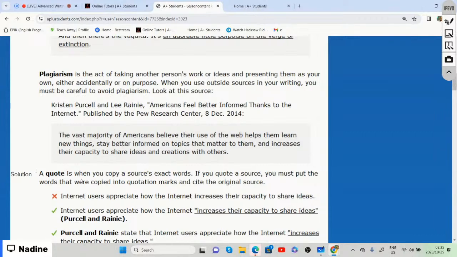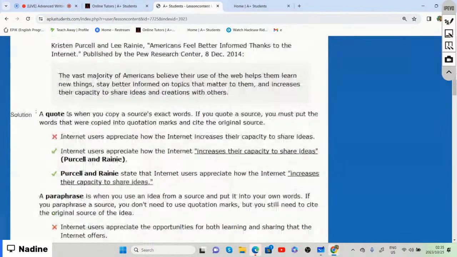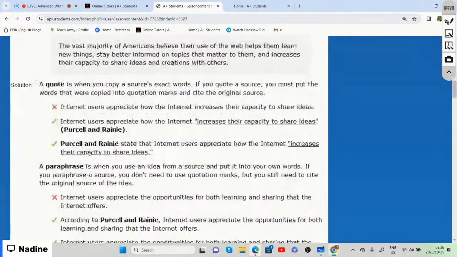An example is, okay, let's look at this quote. A quote is when you copy a source's exact words. And if you quote a source, you must put the words that were copied into quotation marks and cite the original source.